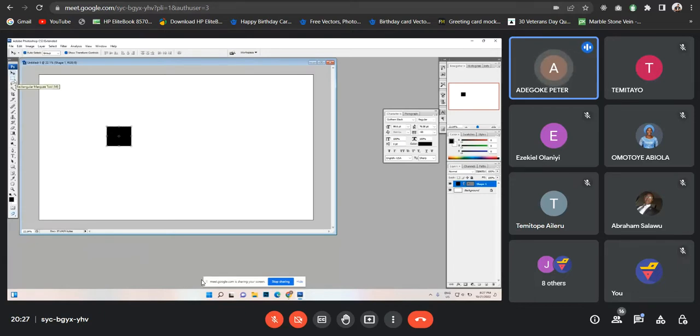And any tool you see with this small triangle under it, that means that there is more. You can right click to show more options. So that means I can select as an ellipse or select in a rectangular manner. Now, there's this one called the magnetic lasso tool. So there's a lasso tool. Lasso tool is just for selection. The rectangular one is for selection.